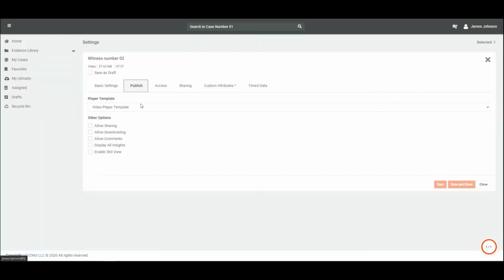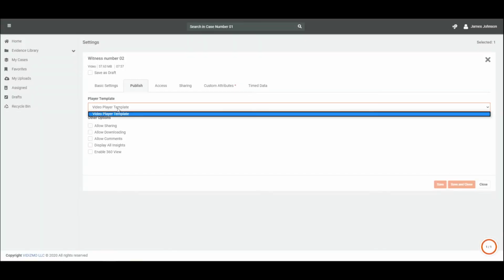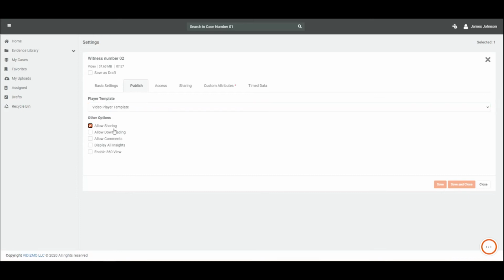From the Publish tab, you can choose a player template, allow viewers to share and download evidence, write comments, view evidence insights and can also enable 360 view for evidence, if your evidence has been recorded at a 360-degree angle.